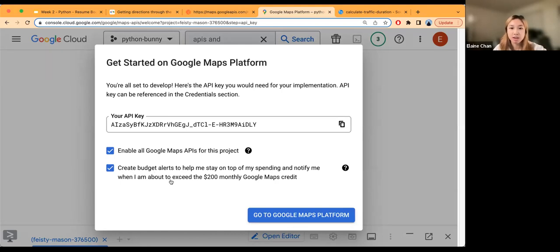And I definitely want that. Oh yeah, so it's $200 monthly for the free tier. And we're gonna go ahead and enable all Google Maps API for this specific project. So say that you were working under a different project, you may not be able to use this API. So keep that in mind. You don't have to copy it now, you can access it later.